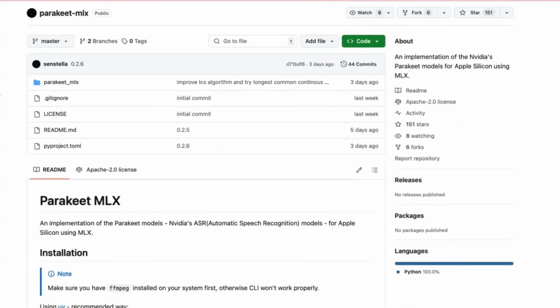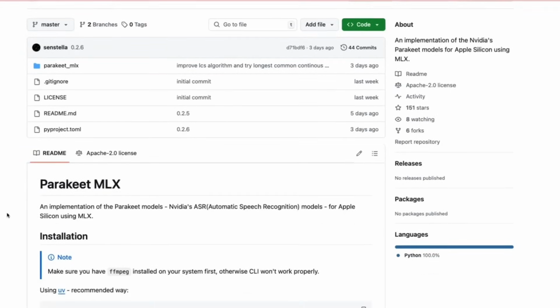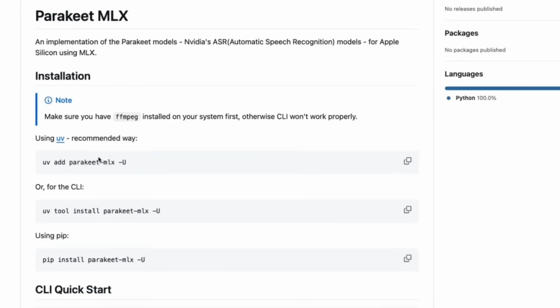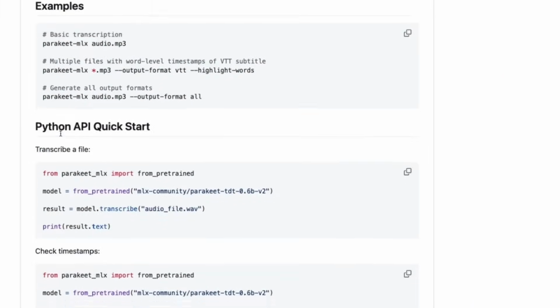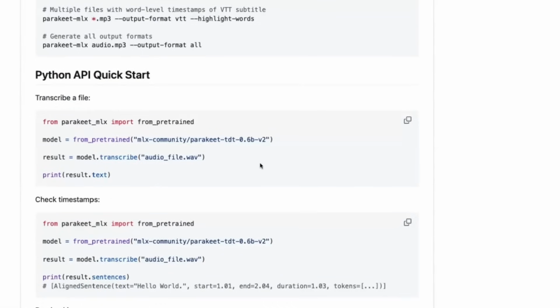Now, if you want to run this locally and you've got a Mac with an Apple Silicon chip in it, you can actually run the MLX version of this. So this will run quite quickly on your Mac. You basically just come in here, set up the project, etc., and then run it. There's some examples in here of how to use it with the Python API.